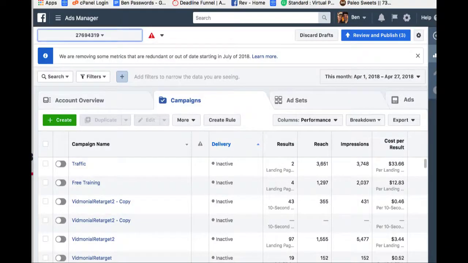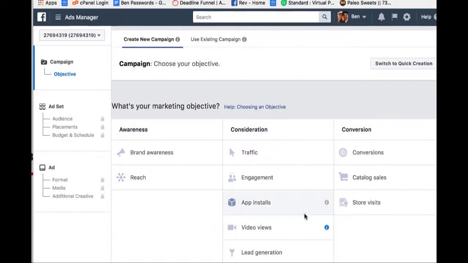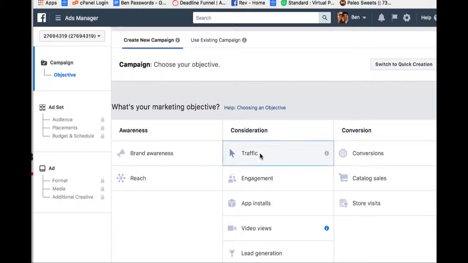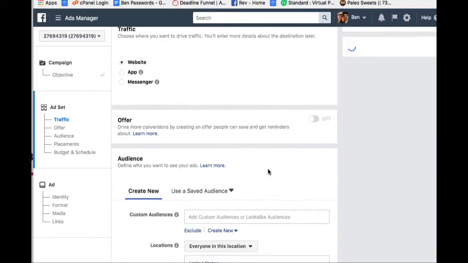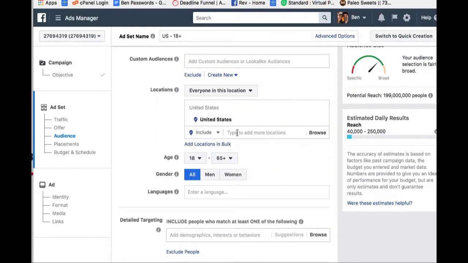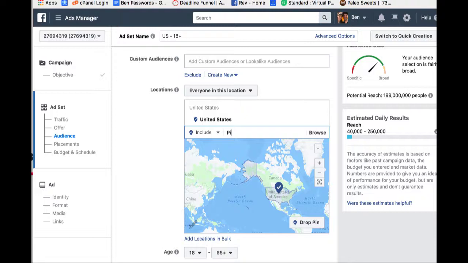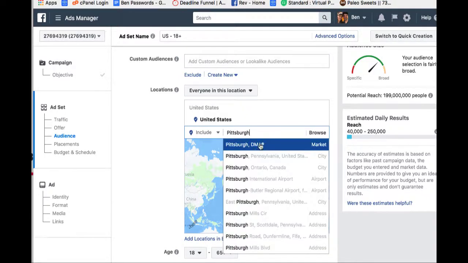So what you want to do first is open up Ads Manager here. You want to go to create a new campaign. Now I'd recommend for the first ad doing traffic. You can also do video views if you're using a video, which I recommend. And then for the location here, you're going to just type in one city that you want to target for the client you're working with.